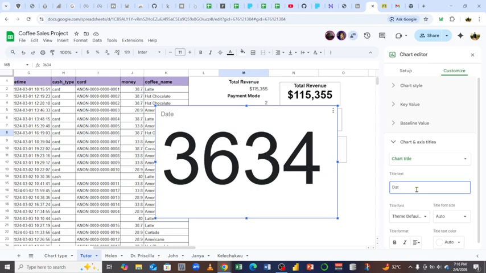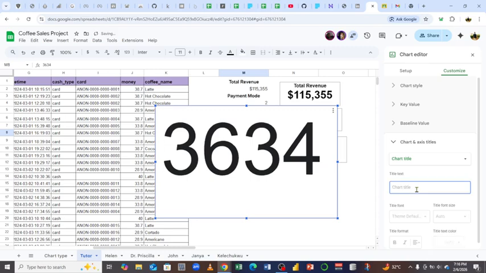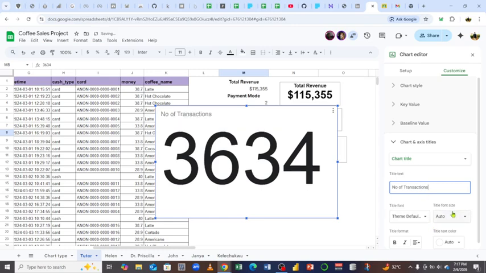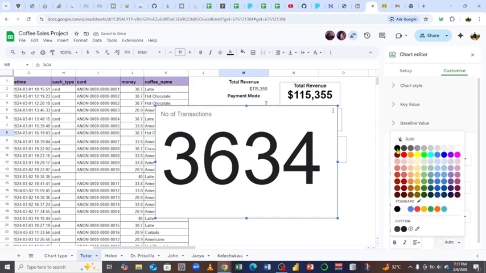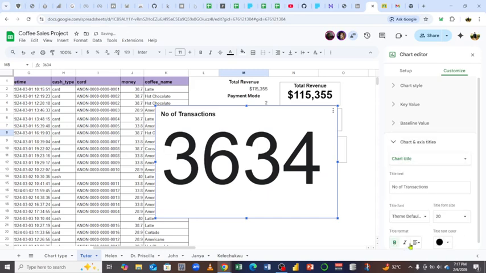Instead of date, change it to number of transactions, right? And what font size should we use? We're using, I think it's 20. Then text color, make sure it's black. For now, let's just embolden everything. Alignment, put it in the middle. And that'll be all for that.